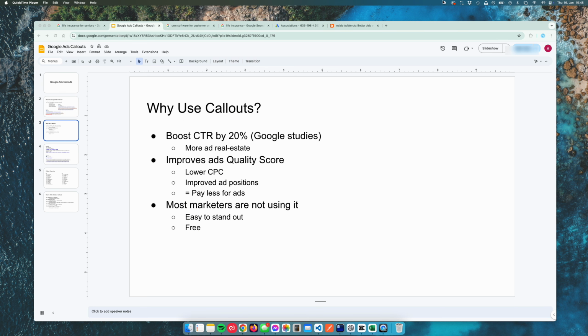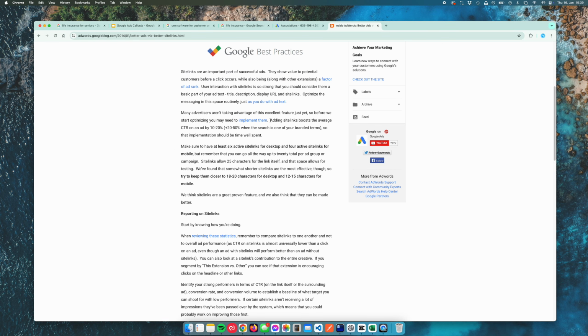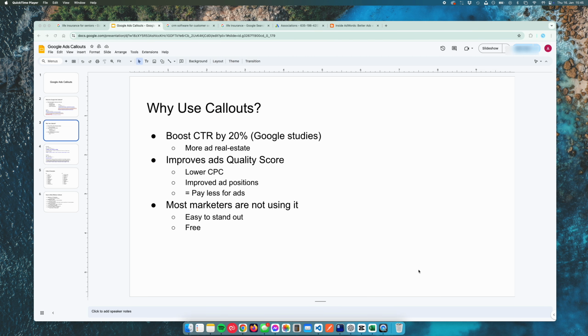But why should you care about callouts in the first place? Google Ads is difficult enough. According to several Google studies, adding ad extensions to text ads can boost click-through rates up to 20%. The idea behind it is that the text ad can take up more screen real estate, which increases ad visibility and thus increases CTR.